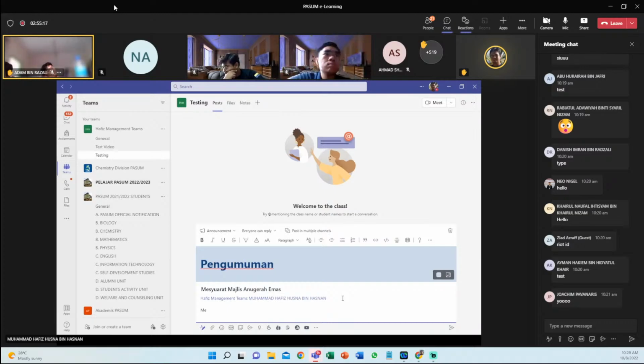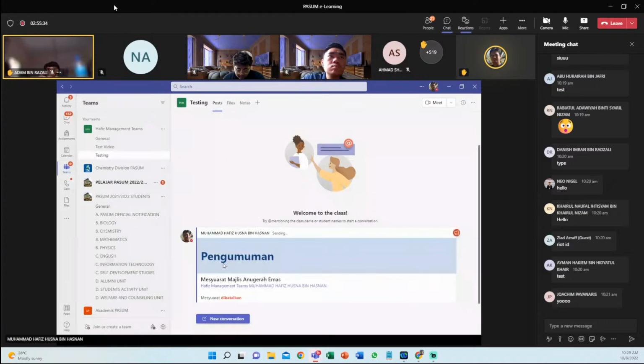Mesyuarat dibatalkan. Alright, and then macam this one, saya nak boldkan dia. Saya boleh boldkan, saya boleh merahkan dia. I just pilih color yang ada kat sini. And then also kita boleh guna stylus. Okay, so I just send. So dia akan jadi macam ni lah.